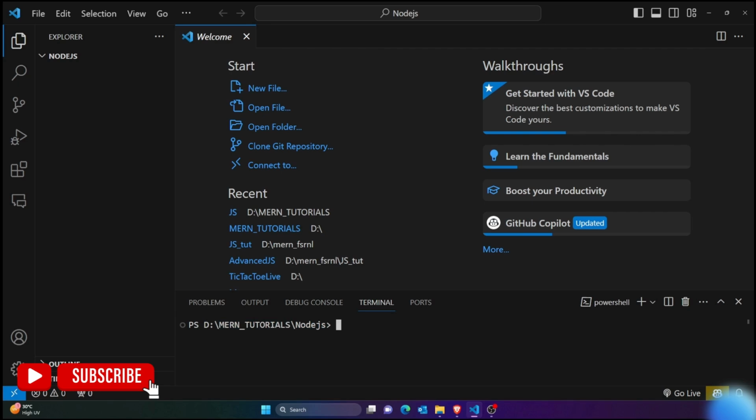REPL simply means read, eval, print, loop. It's an interactive environment that allows you to enter JavaScript code and see results immediately in your terminal. It's very easy to use. You just need to write node here.